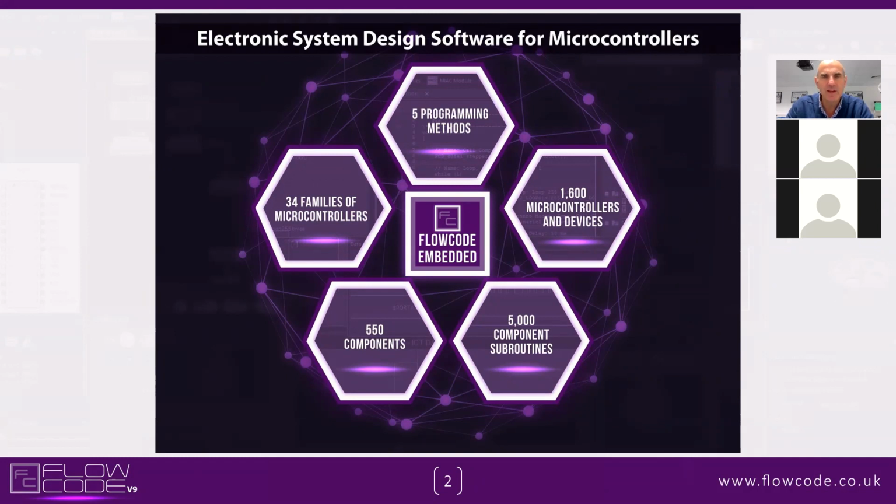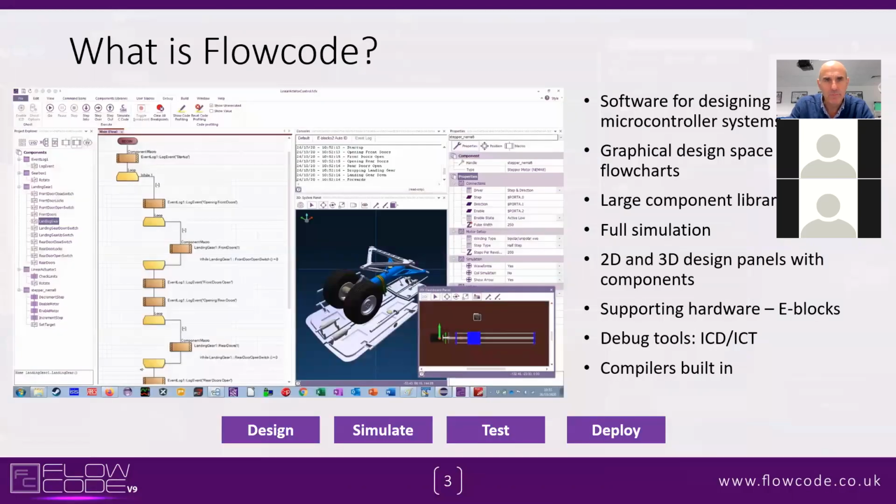Flowcode is used extensively in industry as well as in education, and some of the biggest companies in the world use it. Companies like Siemens, Coca-Cola, Disney, Bentley Motors. There are lots of companies who are using Flowcode for making small test jigs or for heating controllers, a huge number of things. So it's come a long way.